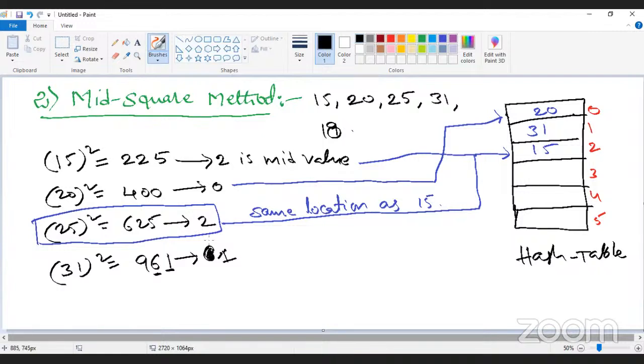That I'll tell later. See, if 15 is already there at index 2 and 25 also has to be placed at index number 2, that is why I have put it in the box, because there is some problem: some number already exists in that location. If the mid-square method suggests an available index number, you can go with it. If it is the same, then we will see. 18 square, how much is it?